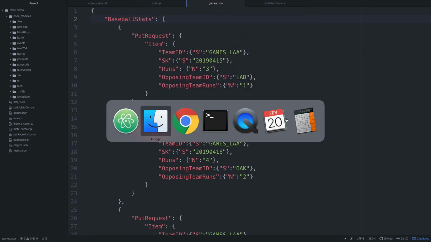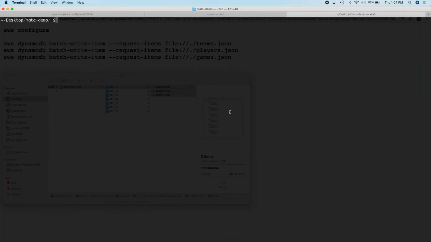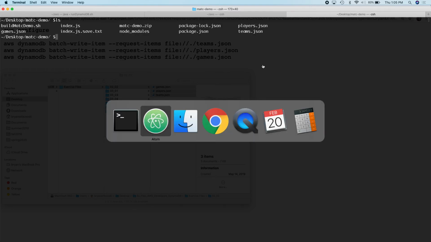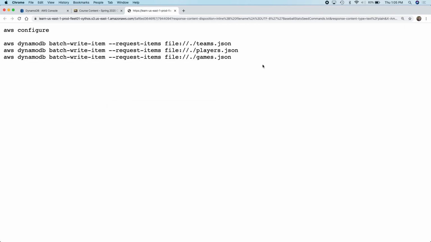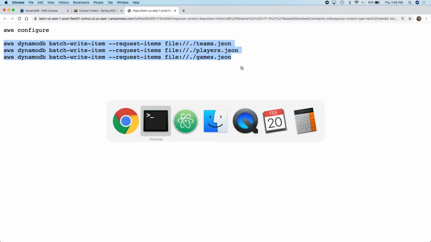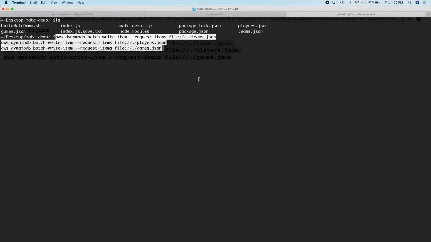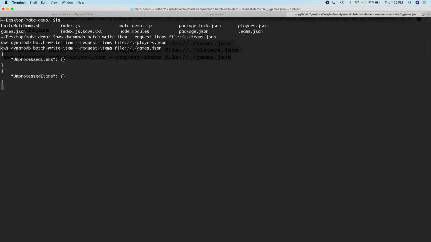And the idea there would be that if I'm looking at my file system, I can see that those JSON files exist. So games.json, players.json, teams.json. Then I should be able to issue those commands that I have here. I'm just going to copy and paste them, all three at the same time, saying I want all three of those files pushed out to DynamoDB.